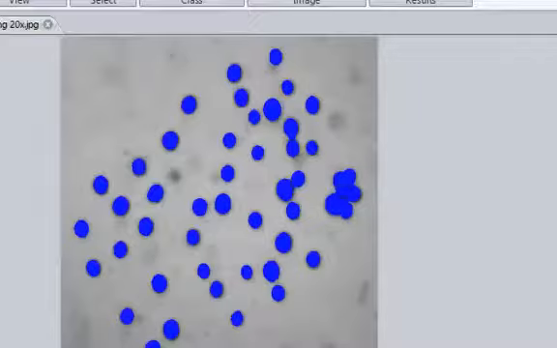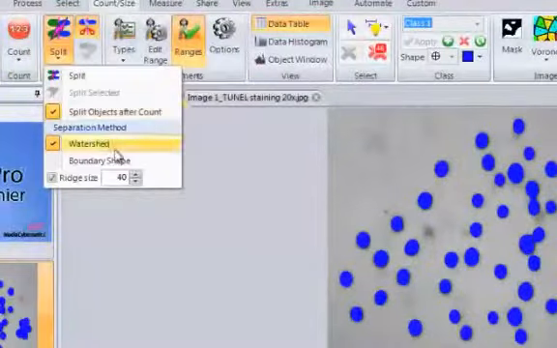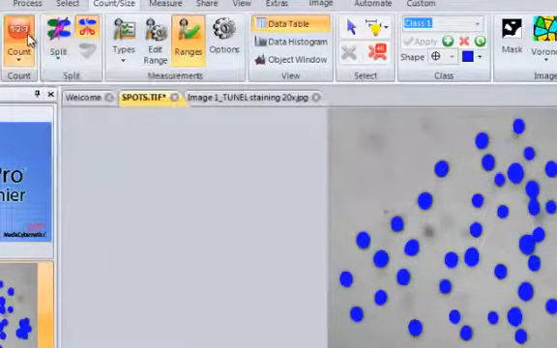In fact, what we can do is we can automatically split objects after the count. So, count, and objects automatically split as part of the count.